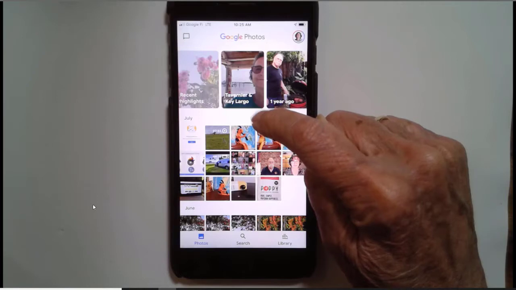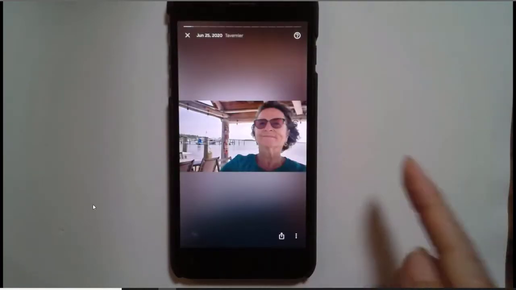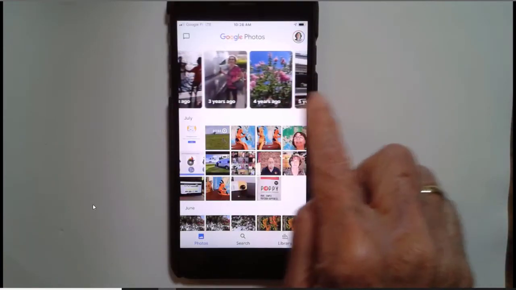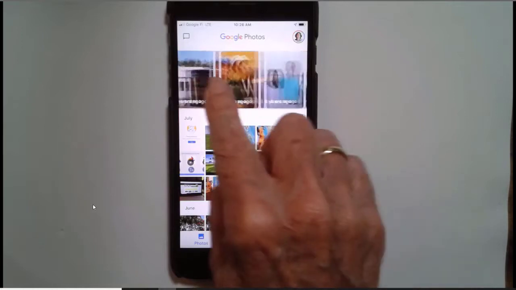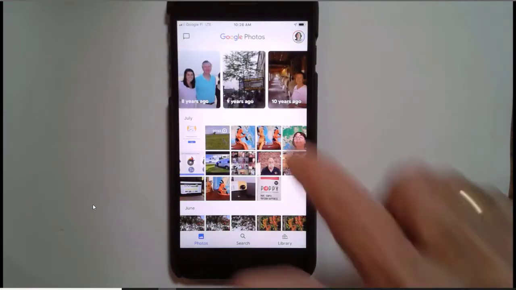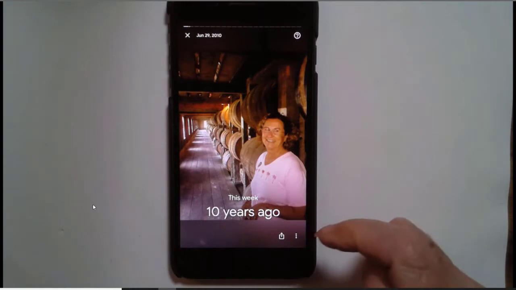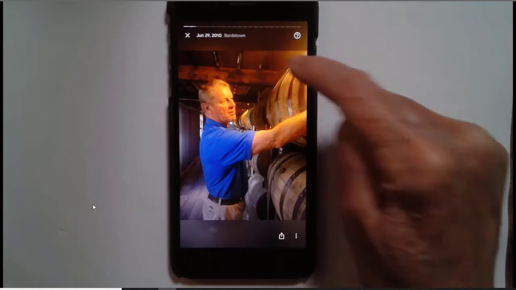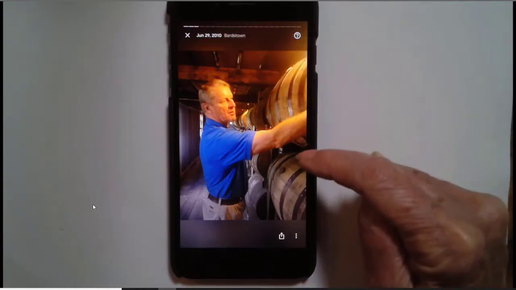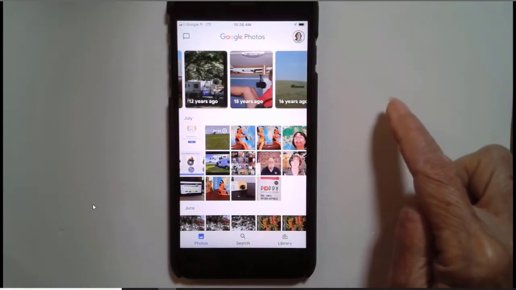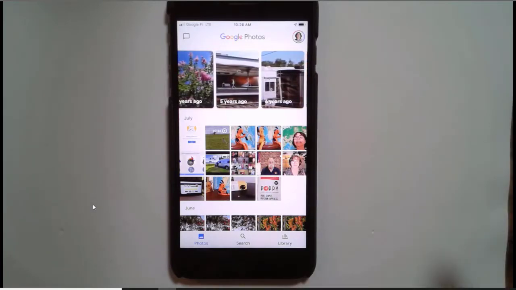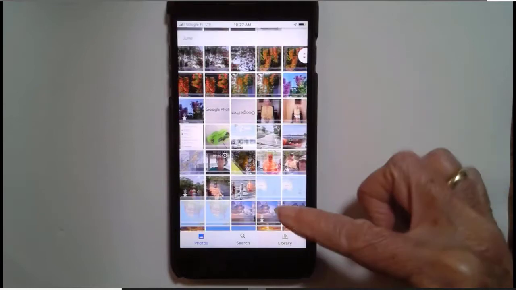This was by place. So it says in Tavernier and Key Largo, there are some recent pictures here. The rest of it is all back through the years. And each year gets you pictures from this week. So if I tap on this week 10 years ago, I'm looking at June 29. Today is July 5. So that is 7 days back is the first picture, and it goes through a slideshow. If you don't see a particular year in your memories, that means you didn't have any pictures in this week for that year.